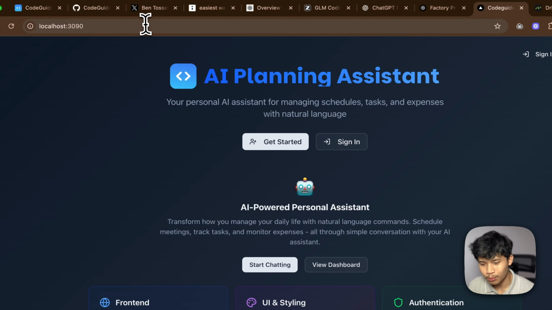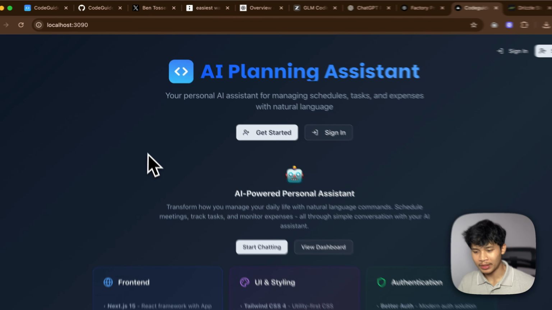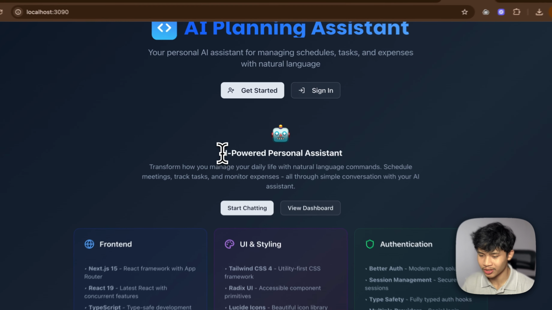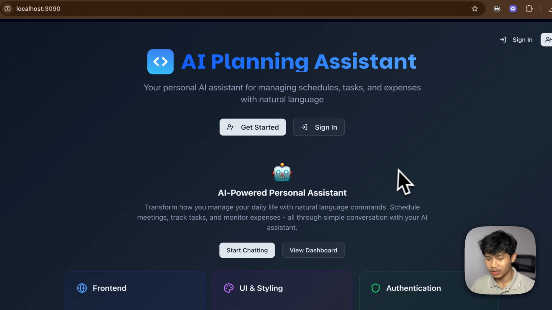So I'll show you guys what they look like, and I'll give you my first impression and review. This is on port 3090, which means this is Claude Code with GLM coding plan. As you can see, this is the landing page. It is using the default starter kit one with a few tweaks, which is just adding a CTA of starting the chat and also the dashboard, while just giving a brief explanation, nothing too interesting.